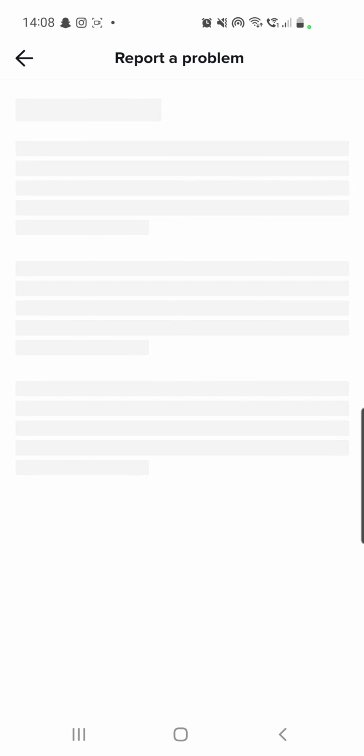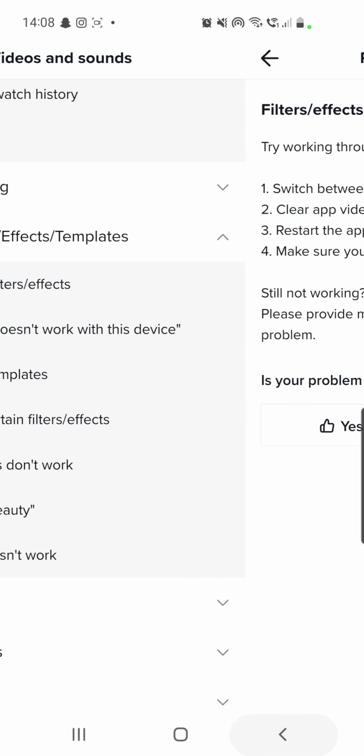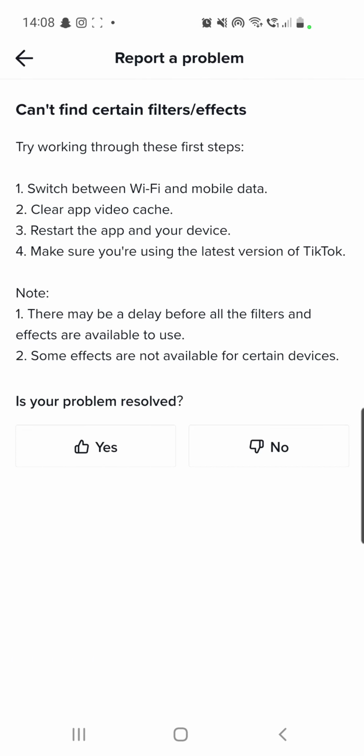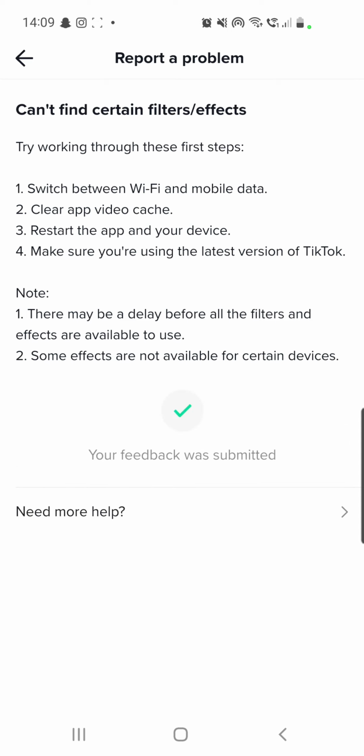Or you can also go to can't find certain filters effects. Now we can follow all these steps right here, and if it still doesn't work, you just have to click on no, our problem is not solved. Click on need more help.